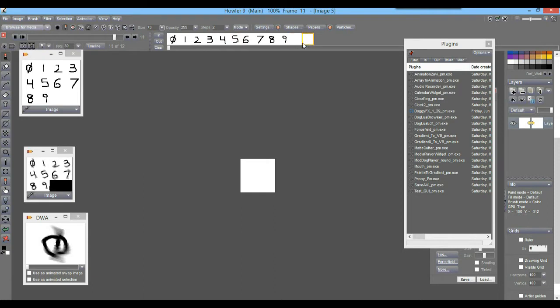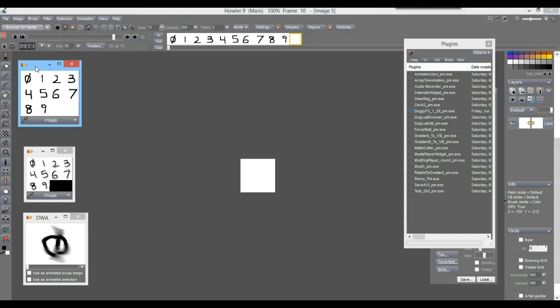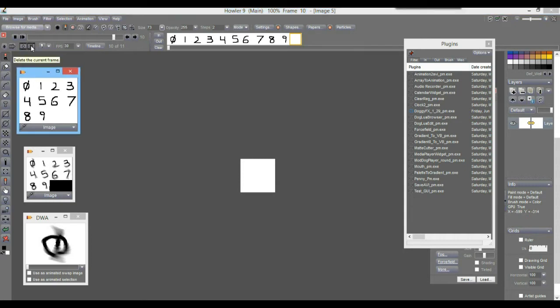If you change your mind and you decide you don't want those, you can certainly delete those right here. Click on the delete, on the X tool here to delete the current frame. Make sure you're on the right frame here and delete that. So now we have exactly 10 frames. And here they are.